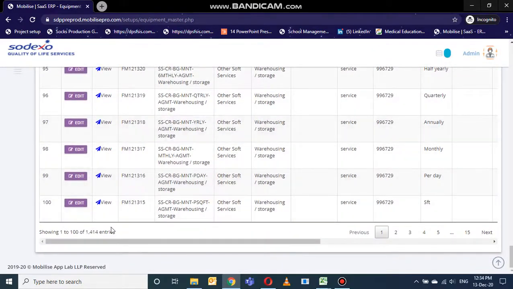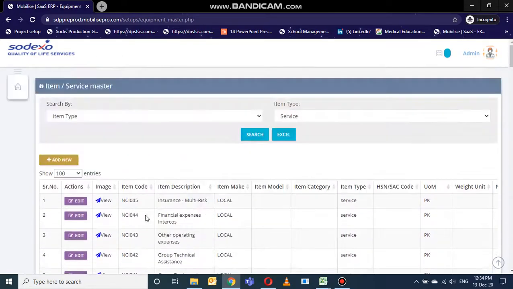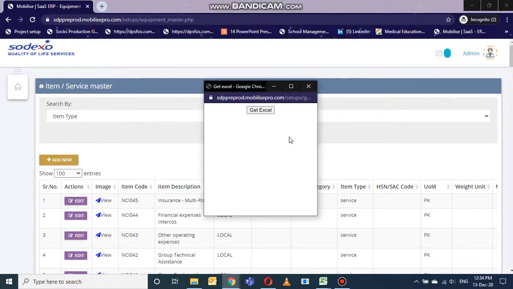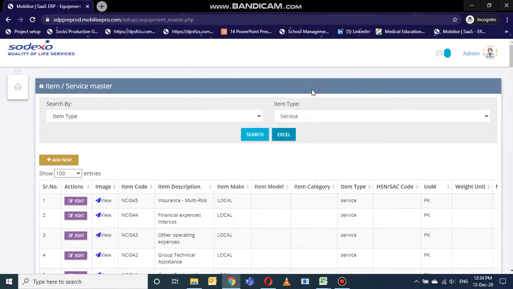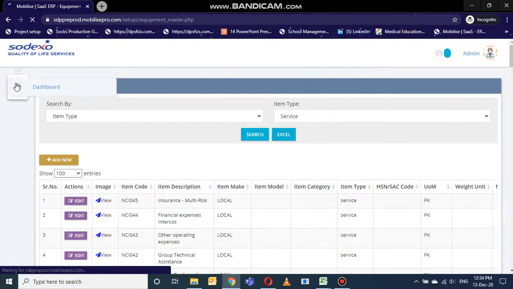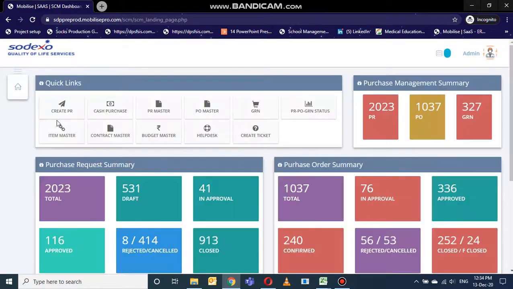Once that gets loaded, I can again go through all the service codes. I have 1414 service codes available in the portal. Just like I did in the case of item codes, I can get a dump of this in an Excel sheet by simply clicking on Excel and clicking on Get Excel. This would download the dump of all the service codes that are available, right? So that covers the item master.